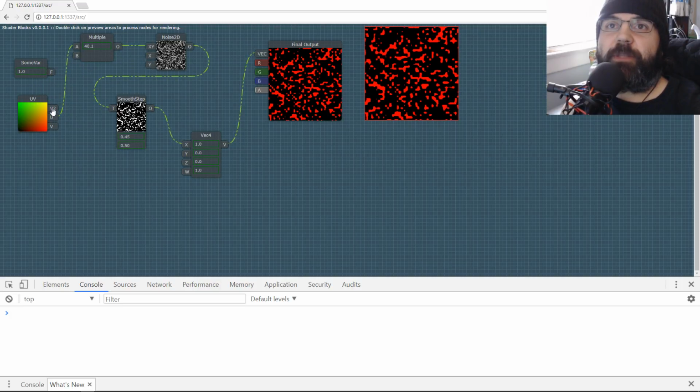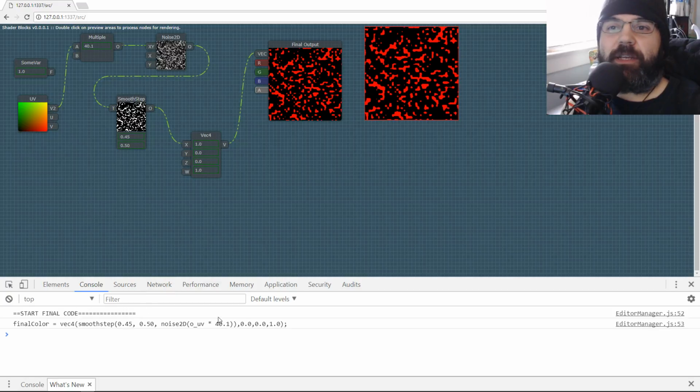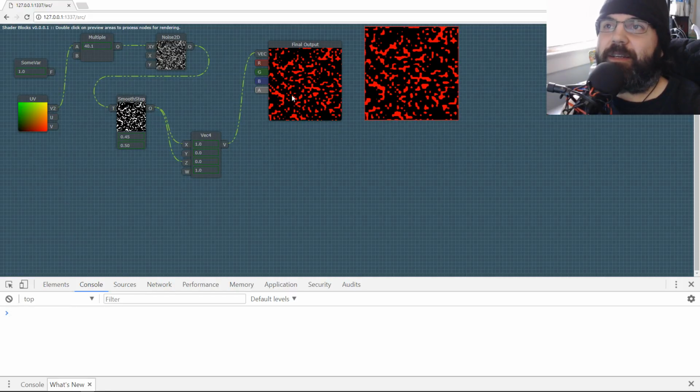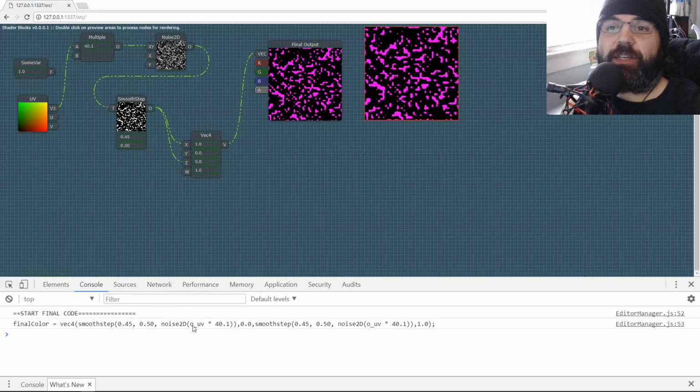Let me just show you something else. So let me double click on that. Here's the source code, right? This is the source code it generates. Let me do this. There we go, that'd probably be better. So here's the source code that it generates, and you see it duplicates the noise 2D and smoothstep.